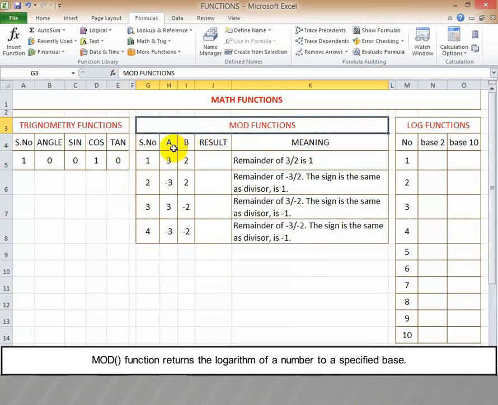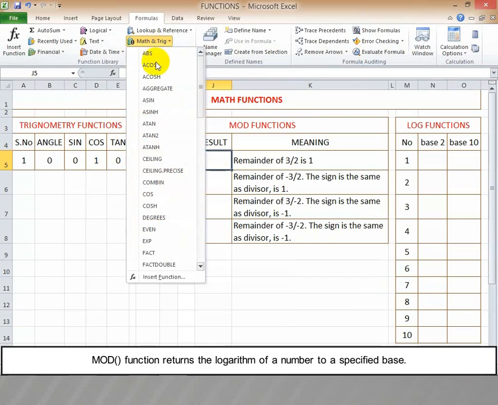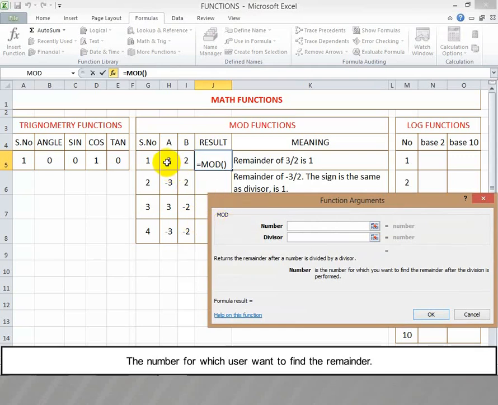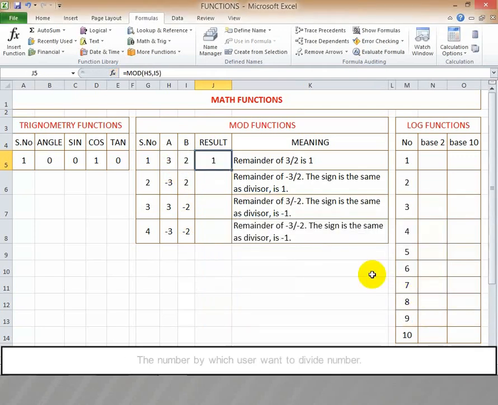Tan function. Tan function returns the tangent of a number. Mod function. Mod function returns the remainder after a number is divided by a divisor. Number. The number for which user wants to find the remainder. Divisor. The number by which user wants to divide number.